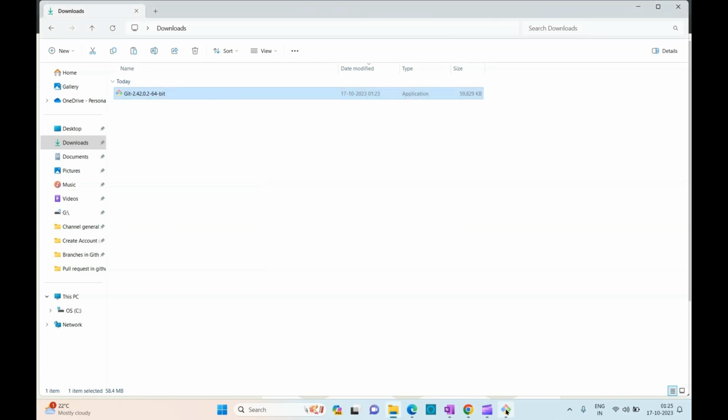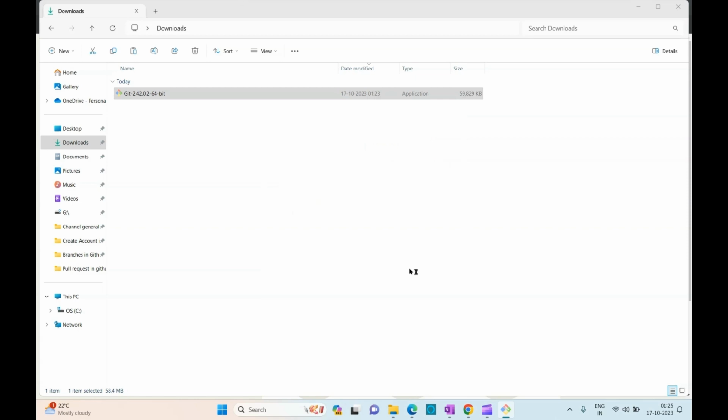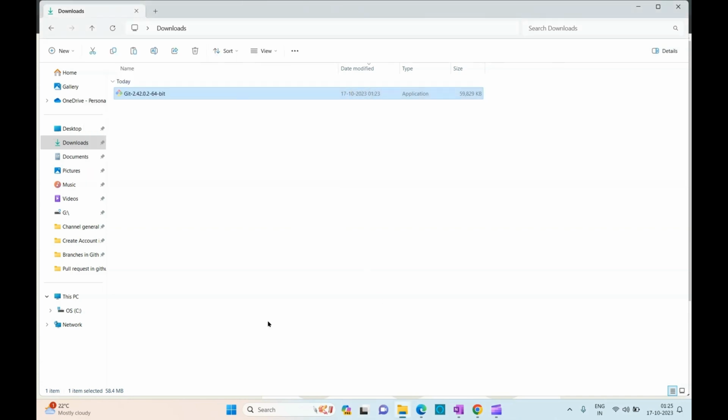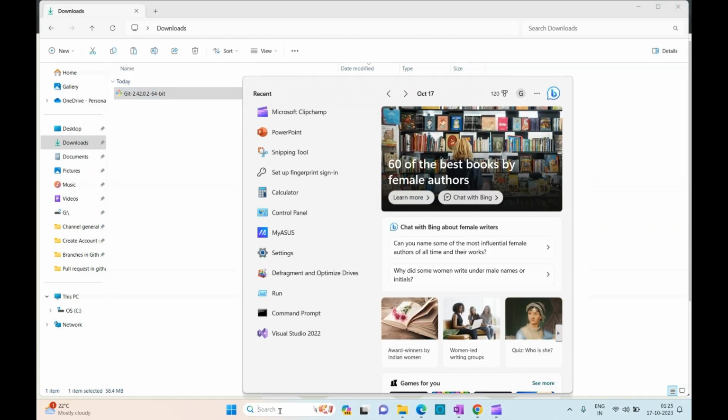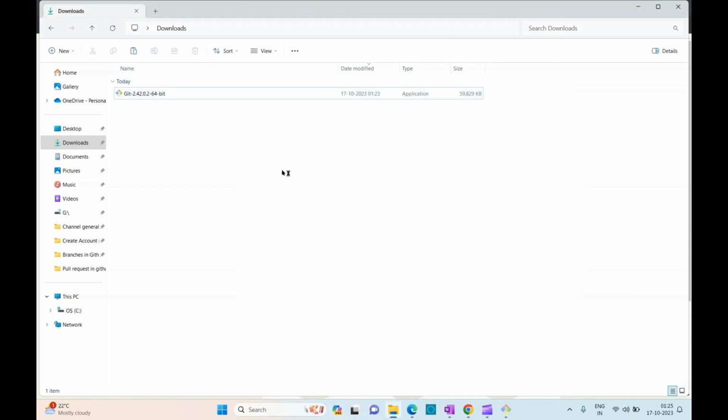Now you can see the installation is completed, and you can click on Launch Git Bash. If you want to open Git Bash from Windows, go to Windows and type Git Bash. So this is how Git Bash is installed.